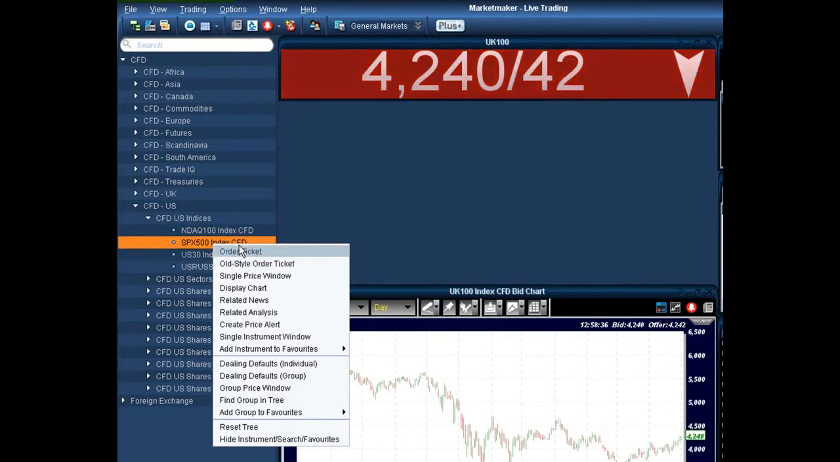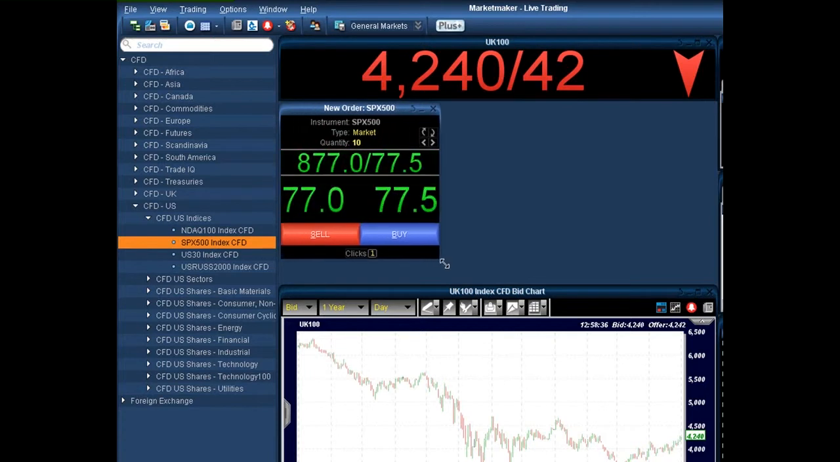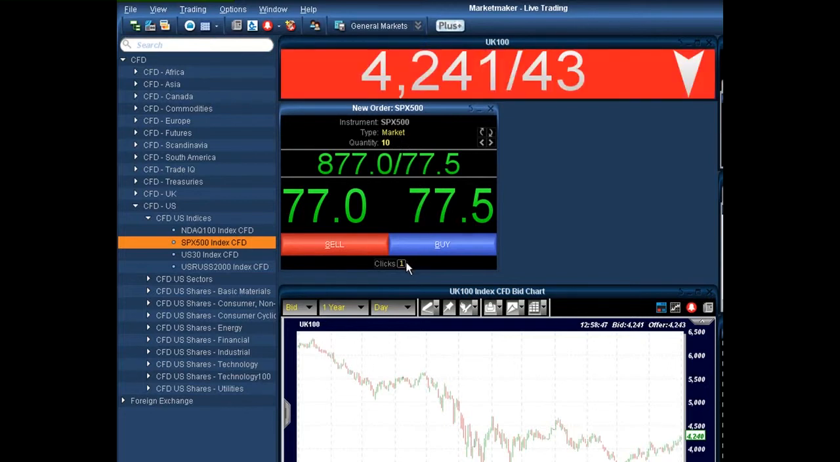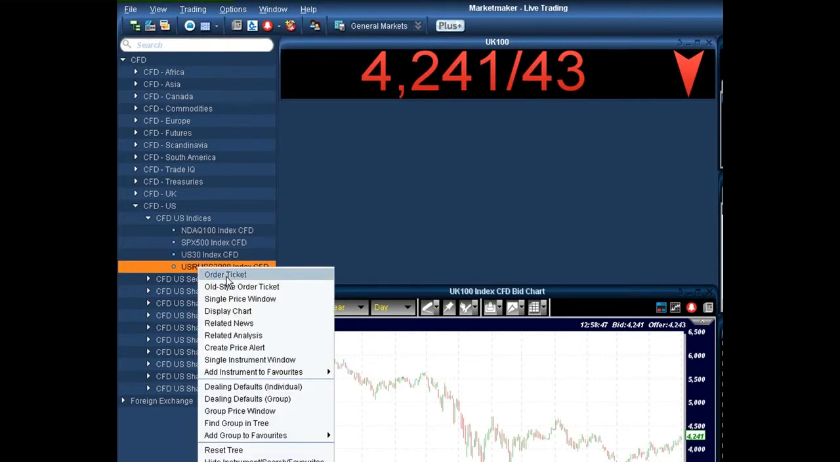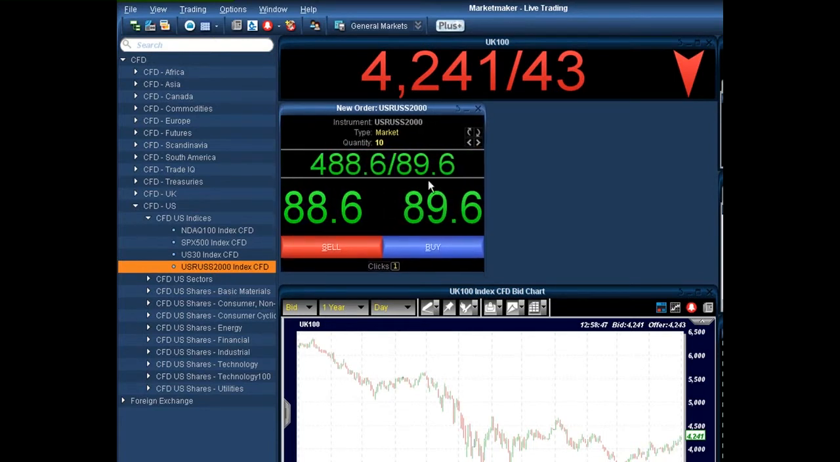So if I click on order ticket, you'll notice on the right hand side in our workspace that the S&P 500 has come up as 10 CFD contracts and a one-click dealing strategy. Again, if I bring up the Russell, right click, click on the order ticket, and it too has come up as a 10 CFD contract and a one-click dealing strategy.